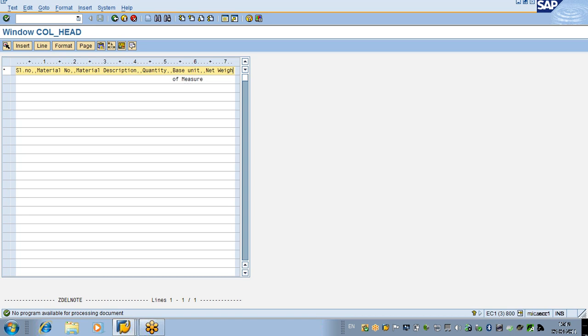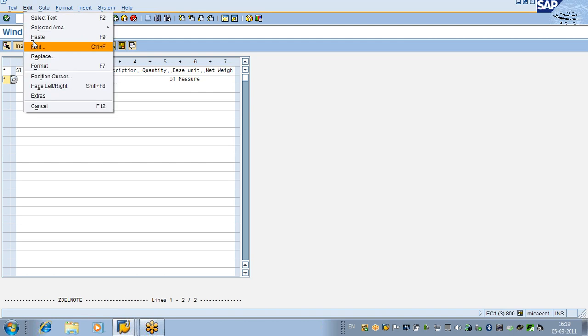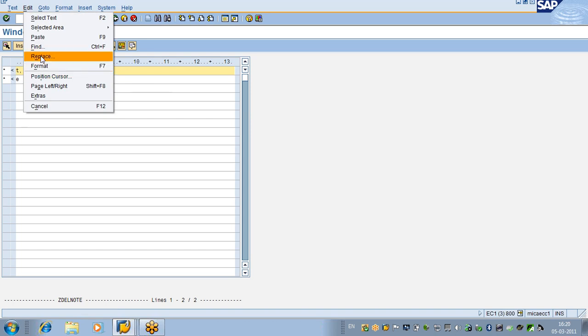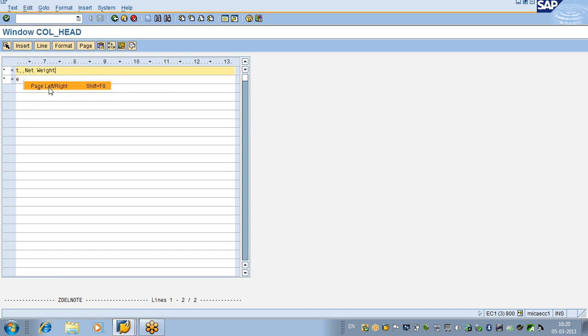Still, if the space is not sufficient, what you need to do? You can remove this and put it otherwise. You can also go to Edit, Page left, right. So here you can put net weight. You need to go to Edit, page left, right, and see.